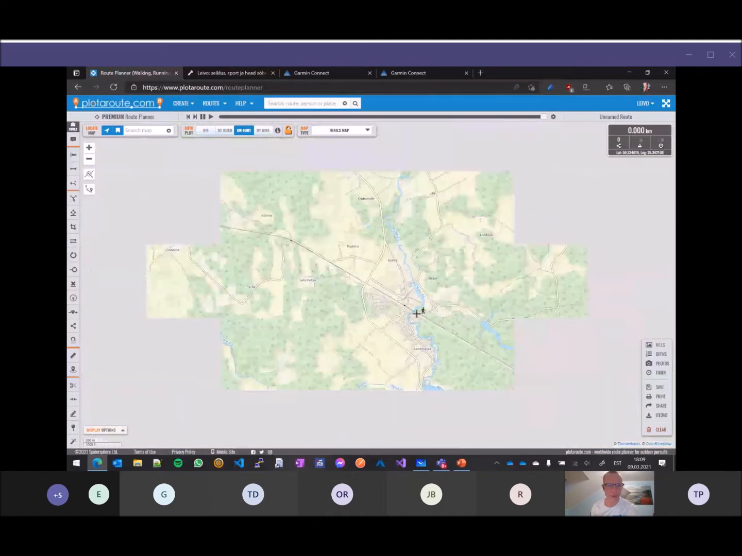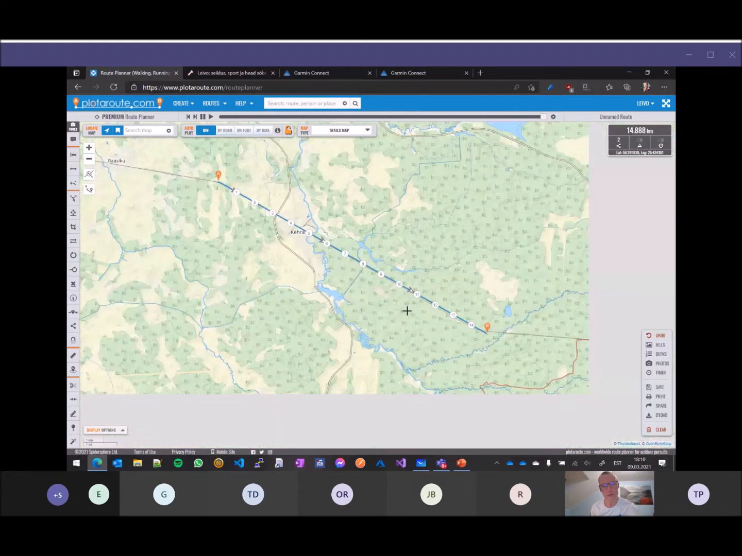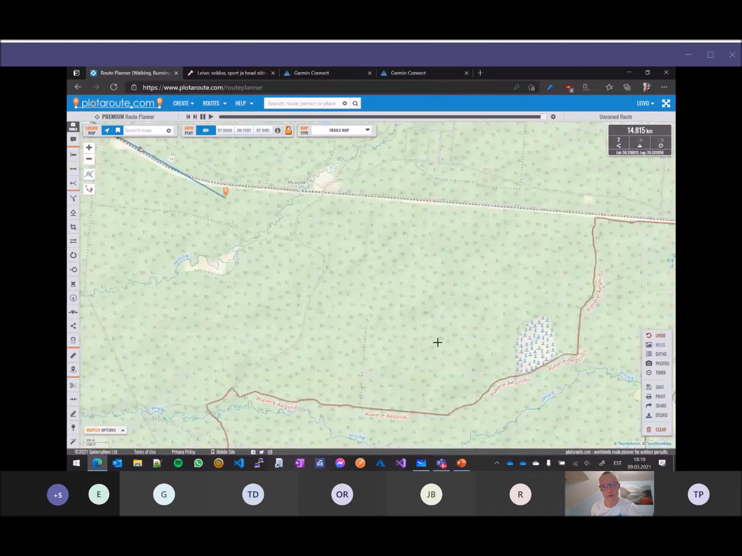On Plotaroute, we have the option of how to build the track. If you choose this on foot, then the track is following a path. But for straight running, you have to use this off. This means that you can draw straight lines. So let's try to draw the straight line here. Okay, it's 14 kilometers. So that's the easy part.